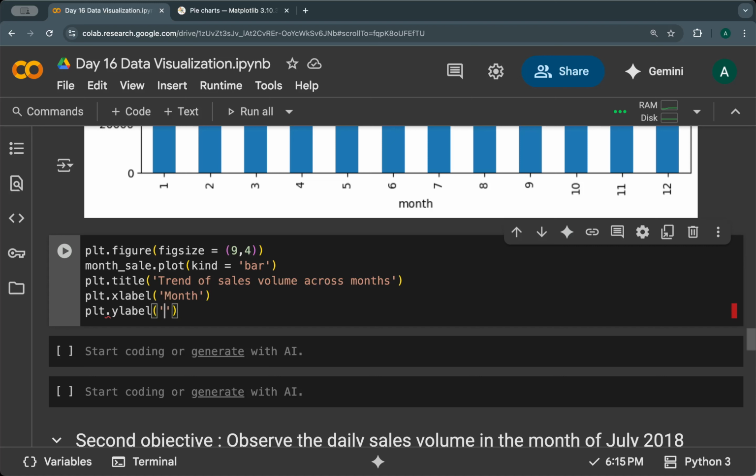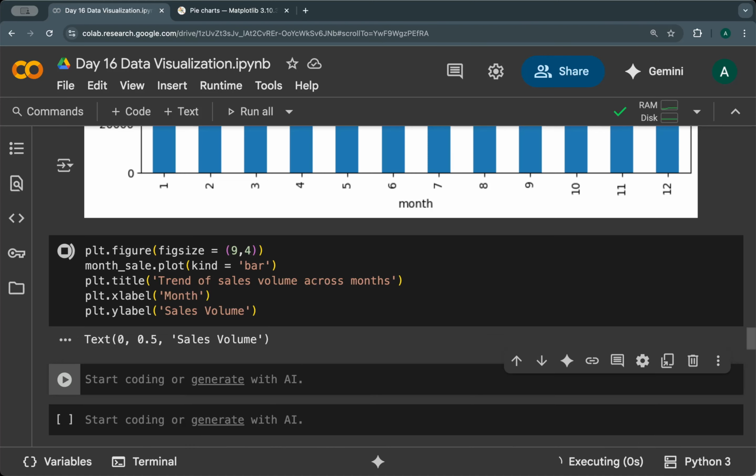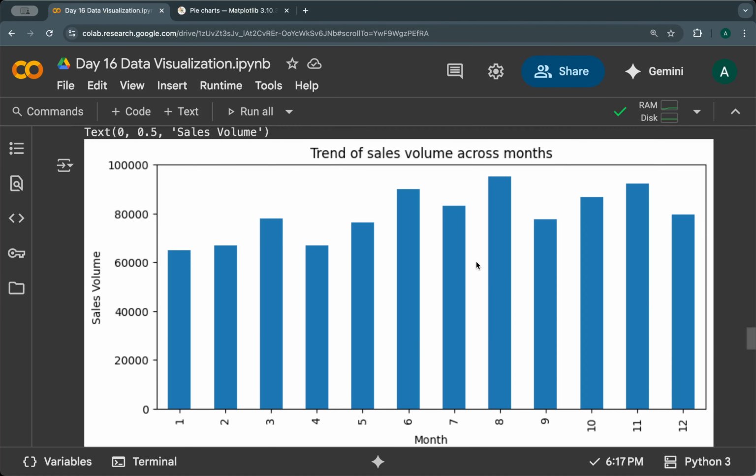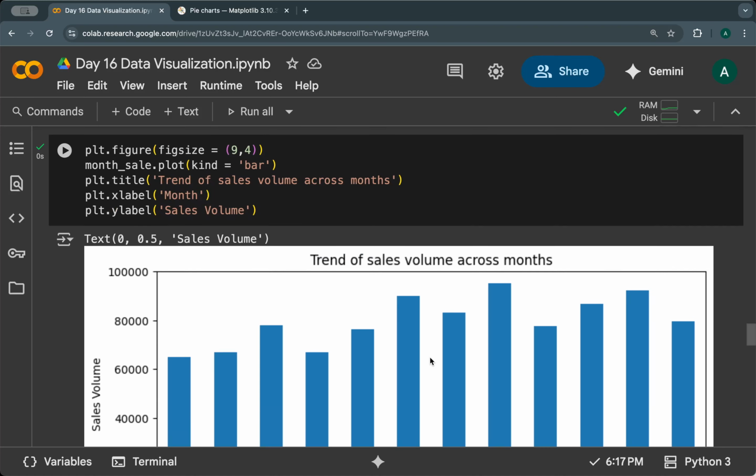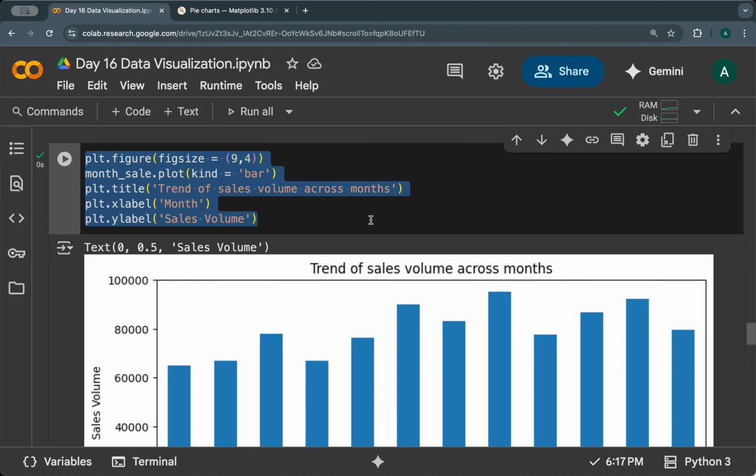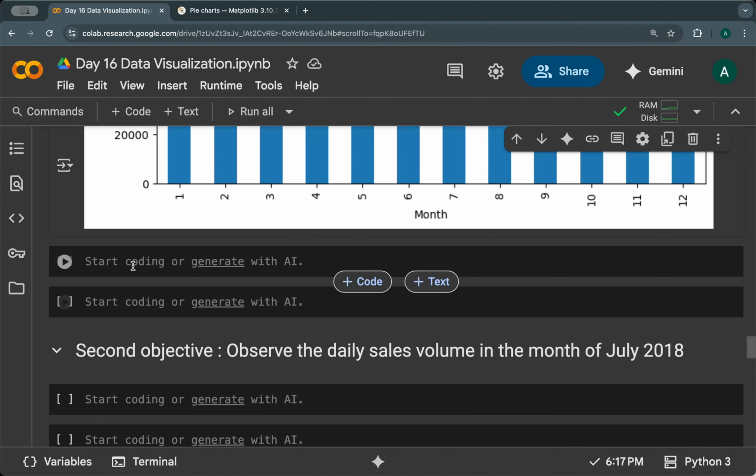Plt dot ylabel, here I want to mention sales volume. Yes, done. See, now I have the plot name, I have the y label, and also I have my x label. But still my plot is not looking good. So can I do a few other things?